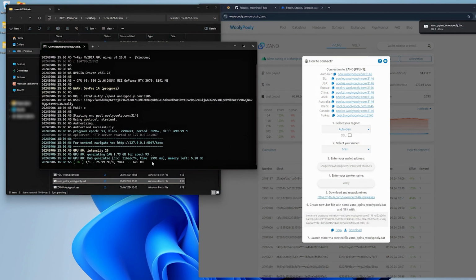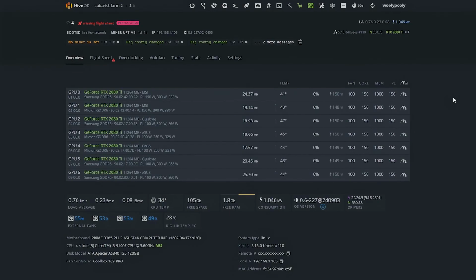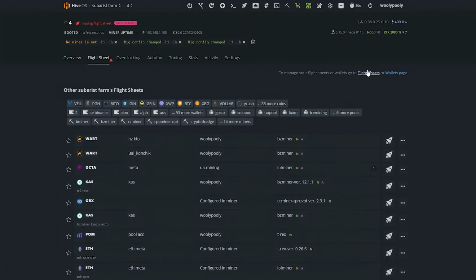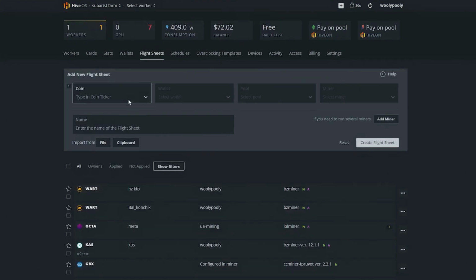Now let's move on to Hive OS. As you may have noticed, I don't have a flight sheet. Let's create one. For this, we select the ZANO coin. I have already created the wallet. To add it, you need to click Add Wallet.